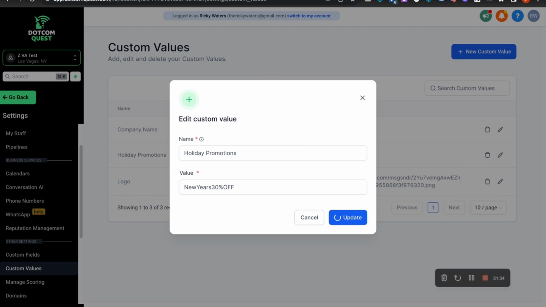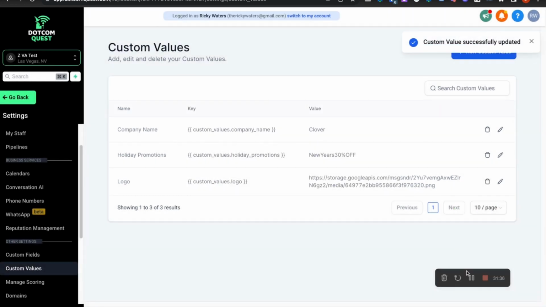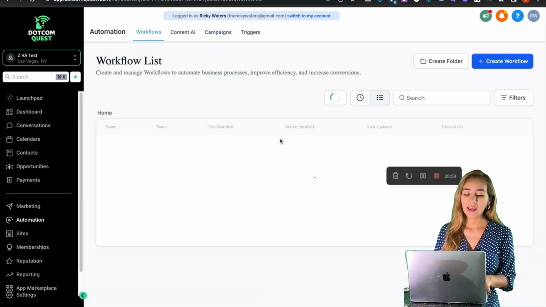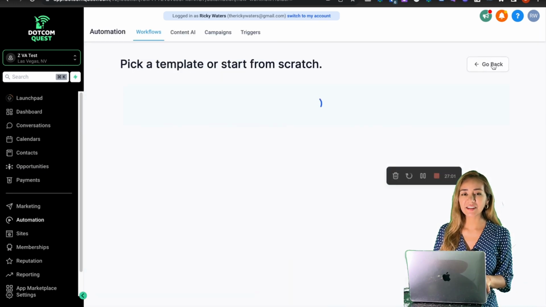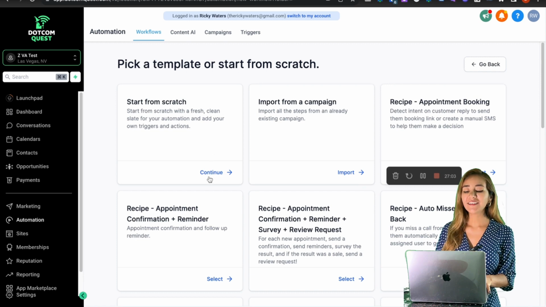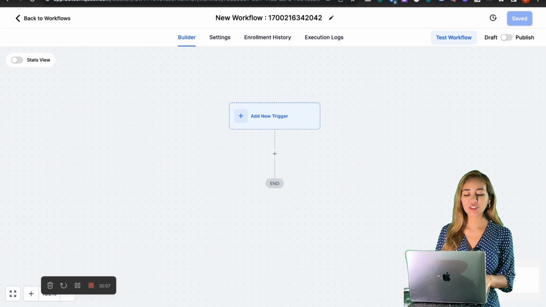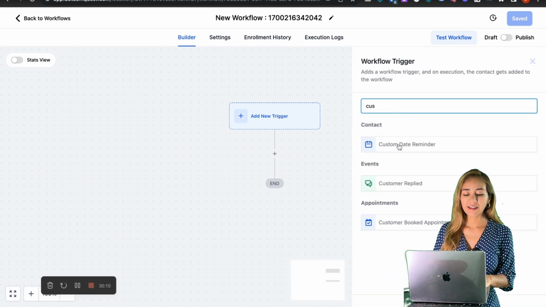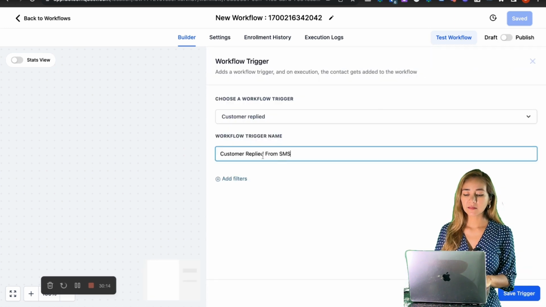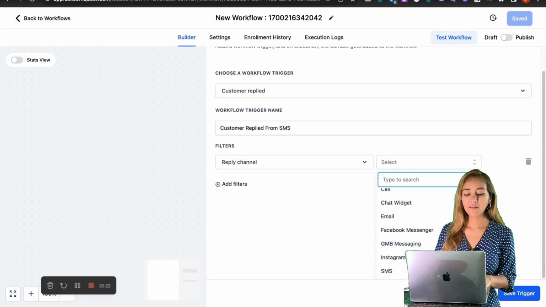Now let me show you how to add custom values in automations. Head to the Automations tab and select Create Workflow. Then under Start from Scratch, select Continue. Okay, finally, I will show you how you will add it to an automation. I'm going to build a quick small example of if a customer replies from SMS, we will send them this code. Alright, let me add the customer reply from SMS. Now let me add the SMS.